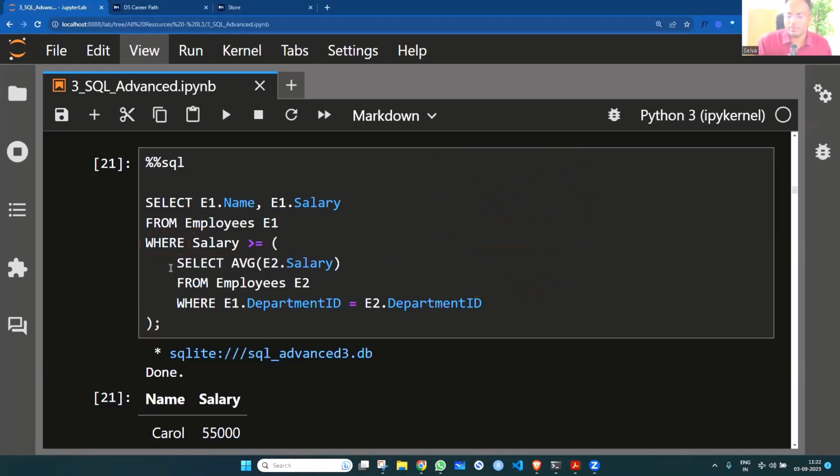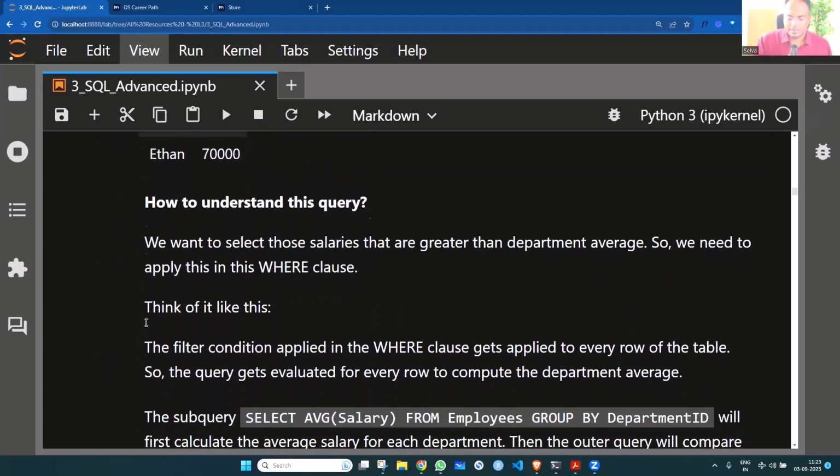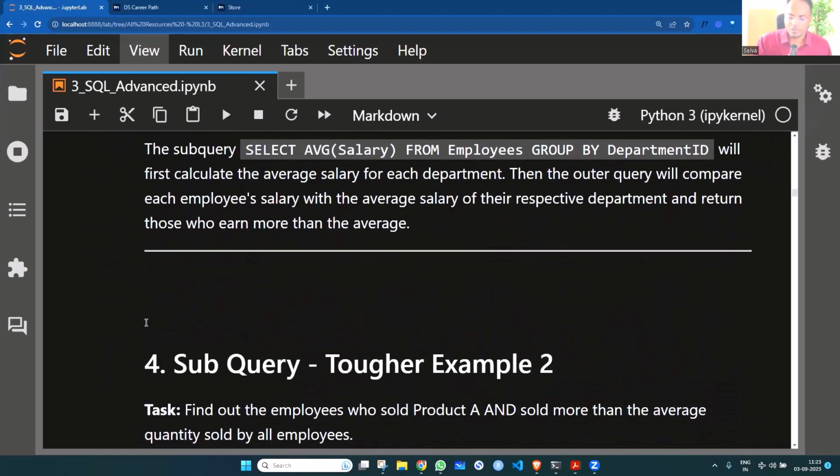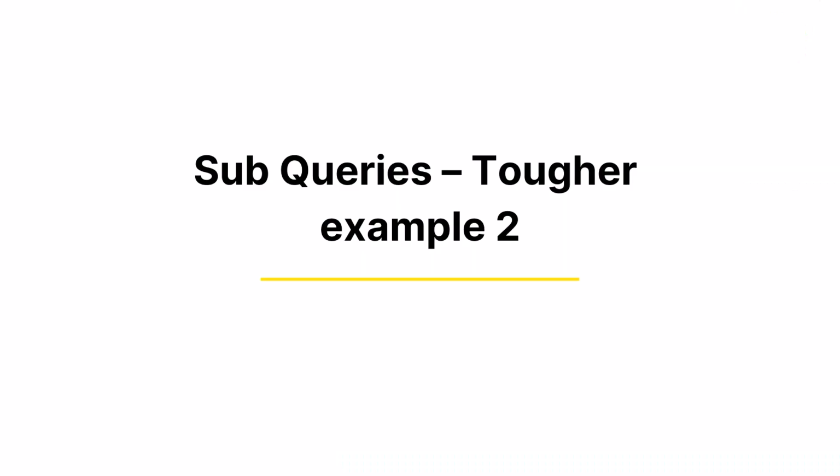So effectively, we have written a more complex subquery to check whether a given employee's salary needs to be retained or not. We have walked through how to understand this query. Let's do a little bit tougher example.